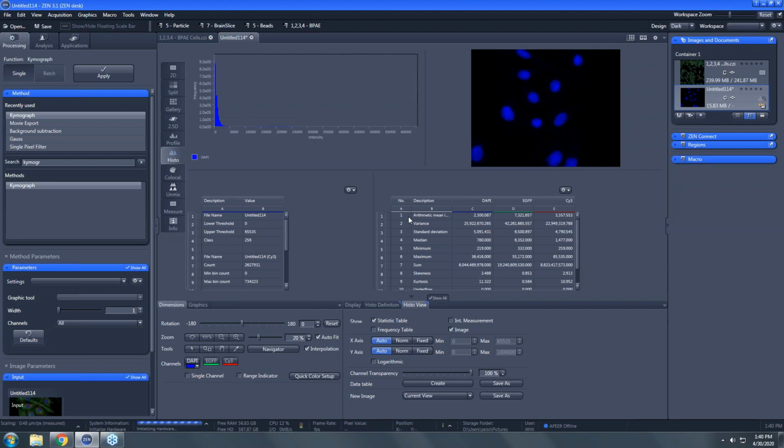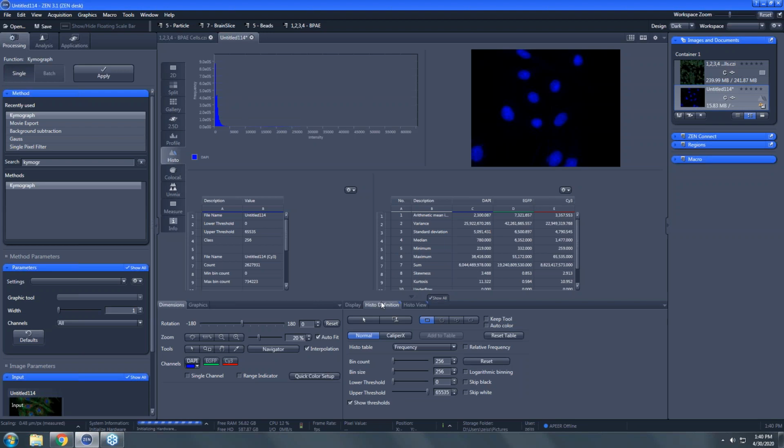So we want to set this so that we're only seeing the nuclei and then individual nuclei. And we can do that by thresholding the histogram. So just below the image area, under the tab that says histodefinition, Nicole, if we select there, you'll notice at the bottom of this tool there's a lower threshold and an upper threshold, right? So we have to pick a threshold here that will exclude the background pixels and only include the nuclei. How do we do that?